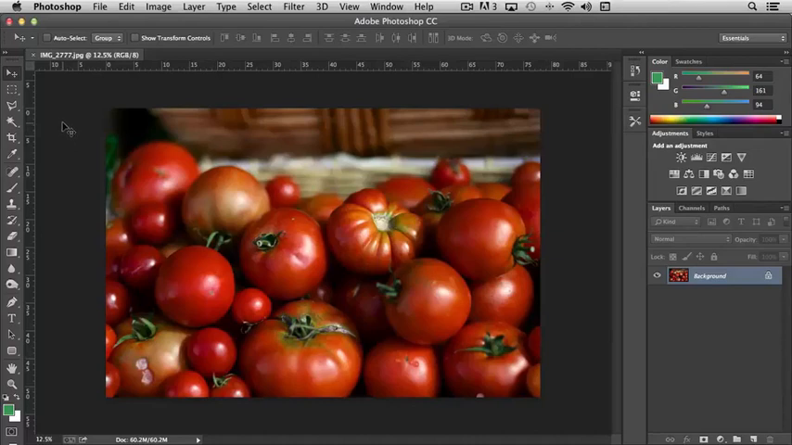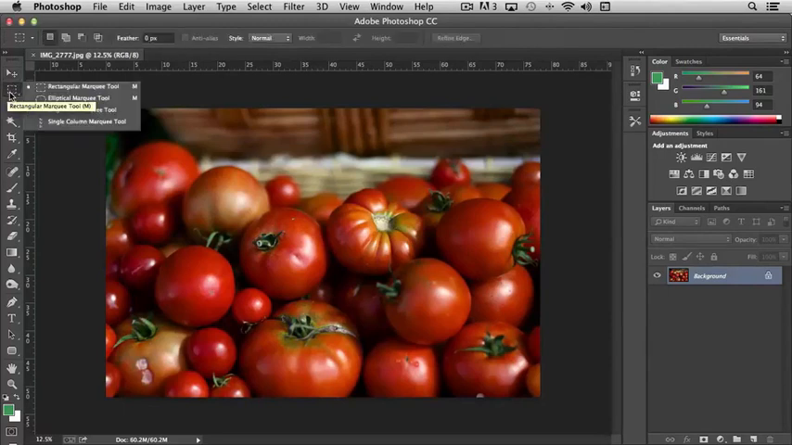The first of those tools that we're going to take a look at are the Marquee Tools, and you'll notice that it's number two on the tool palette over here. With the Marquee Tools, we have a number of selections. We have the rectangular Marquee Tool, elliptical. We also have the single row Marquee Tool and the single column Marquee Tool. And I'm primarily going to focus on the rectangular and the elliptical Marquee Tool because those are the two that you're likely going to use the most.